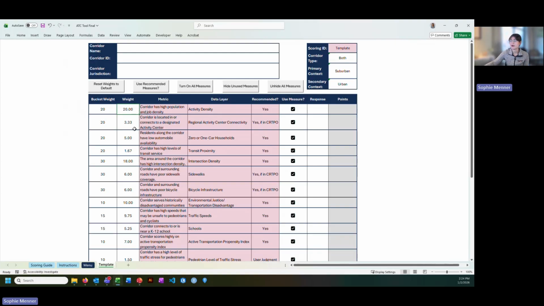If at any point when you have gone through and entered these numbers, you decide that you want to go back to the default calculations based on the menu page, you can click this Reset Weights to Default button. And you can see here that that changes the weight back to 10, which was the original calculation.